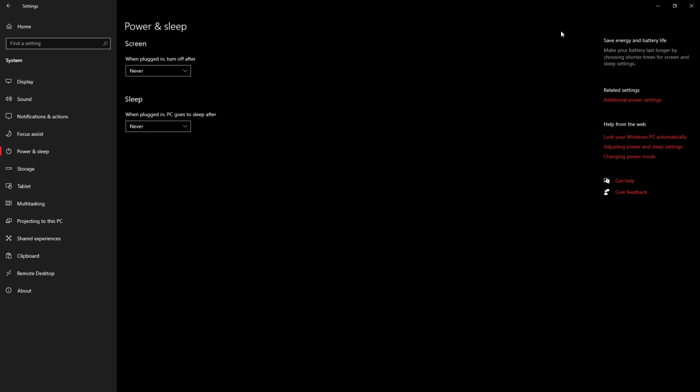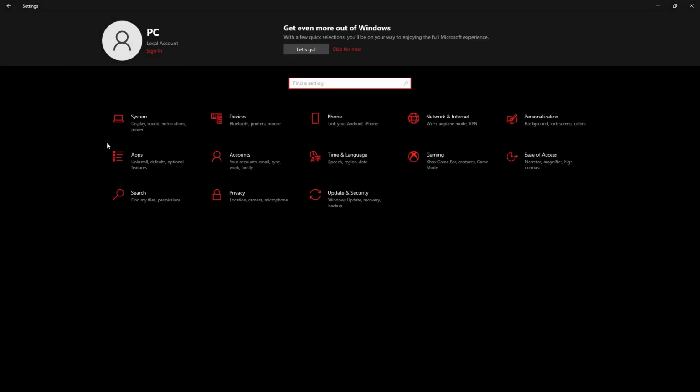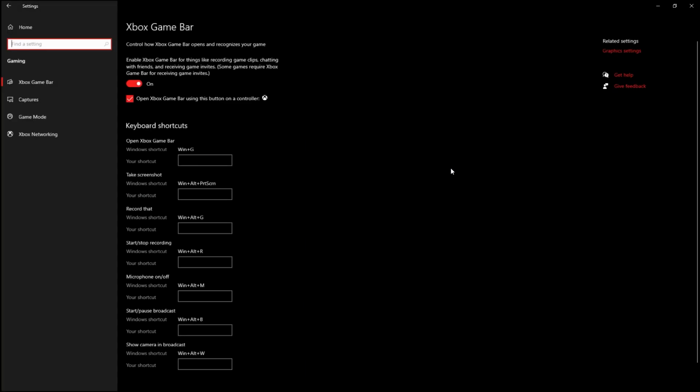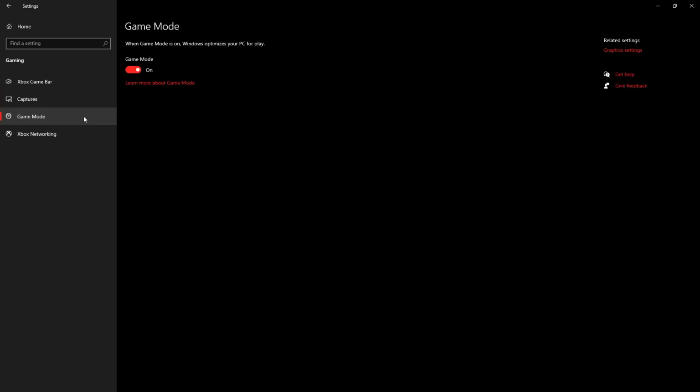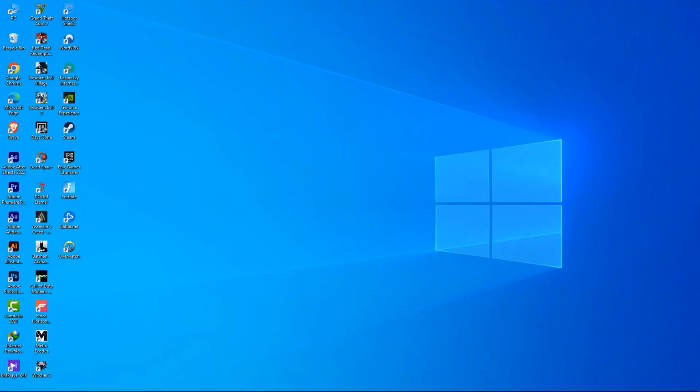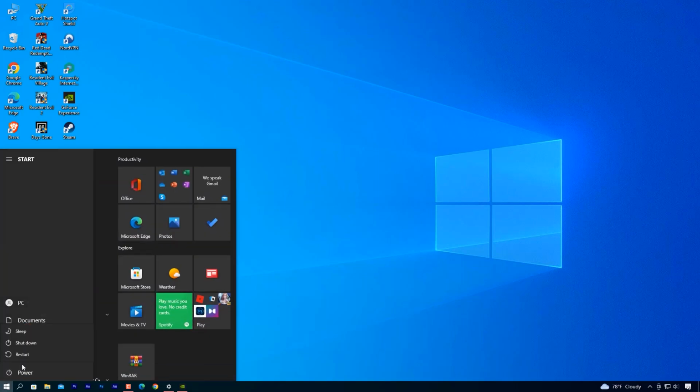But don't close the settings yet. You need to go back to the homepage and click on Gaming. And you want to toggle off the Xbox game bar. After that, click on Game Mode. You also need to toggle that off because it might conflict with the game and cause it to crash. So once you do all of these things, all you have to do next is restart your PC and then open up your game, and it should run very smoothly without any issues.